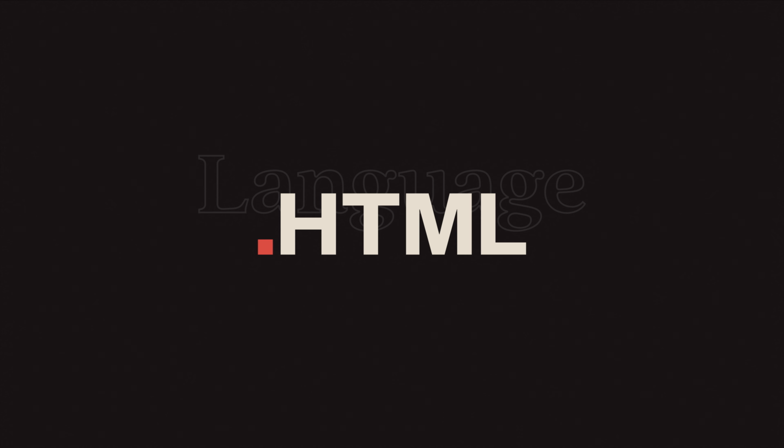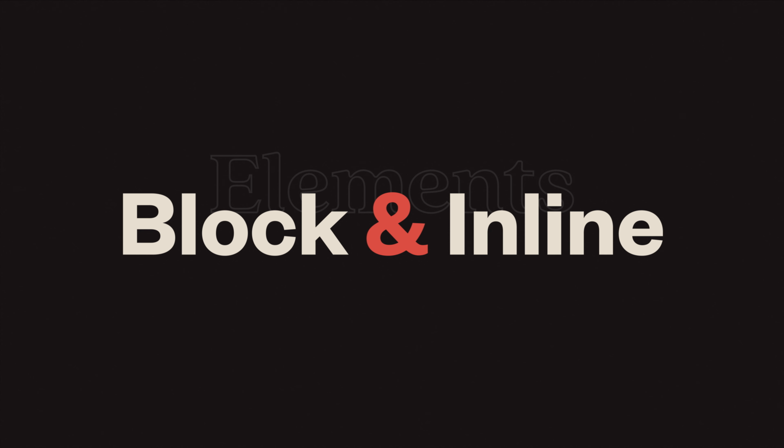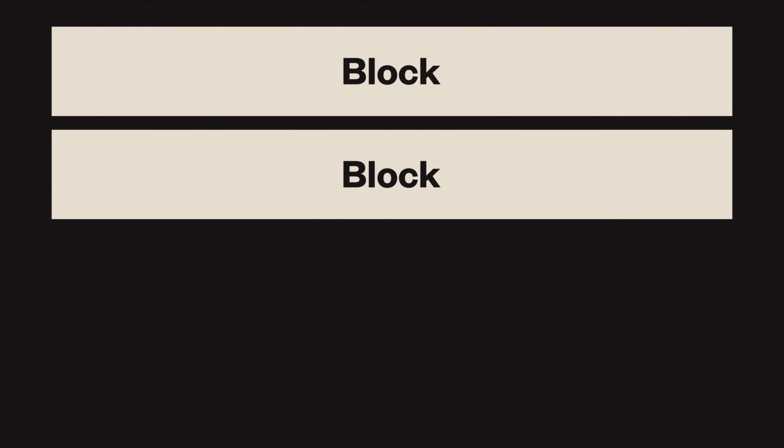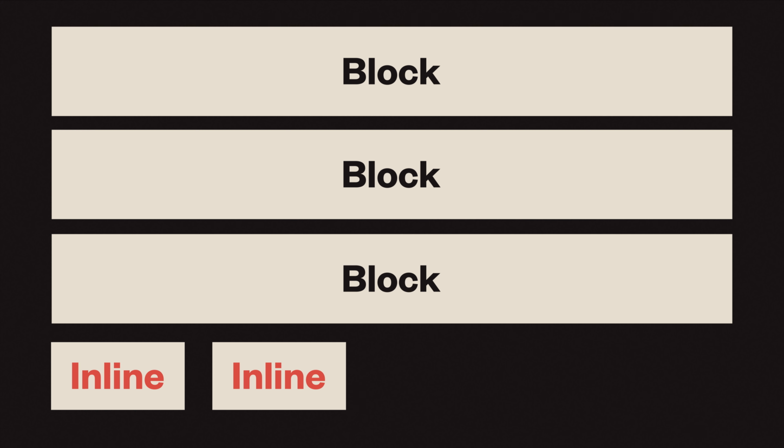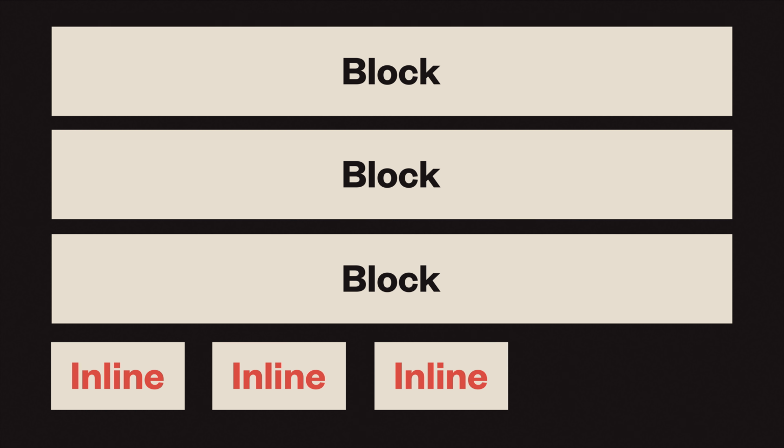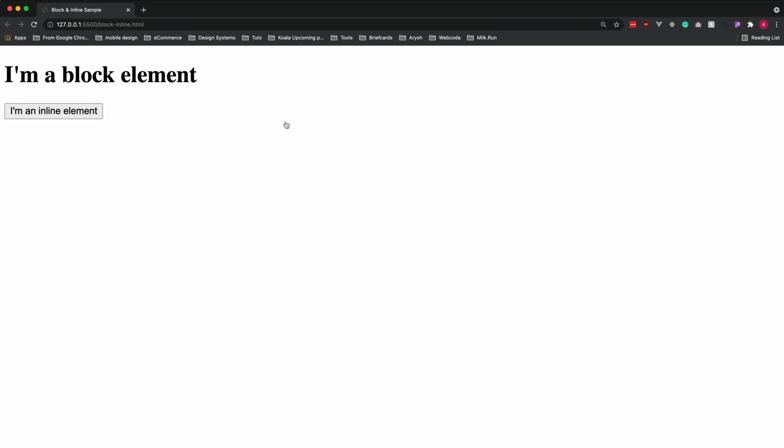In order to code the layout of our design, we use a language called HTML, which we'll talk about very soon. But to keep things simple for this section, we can think of all elements in two simple forms: block and inline. There are others like grid, flex, and more, but we won't get to them for this video. Block elements always start on a new line and take the full available width, and you can think of them as literal blocks. Inline elements don't start on a new line and only take as much space as they need on a page. We can actually see this on the browser.